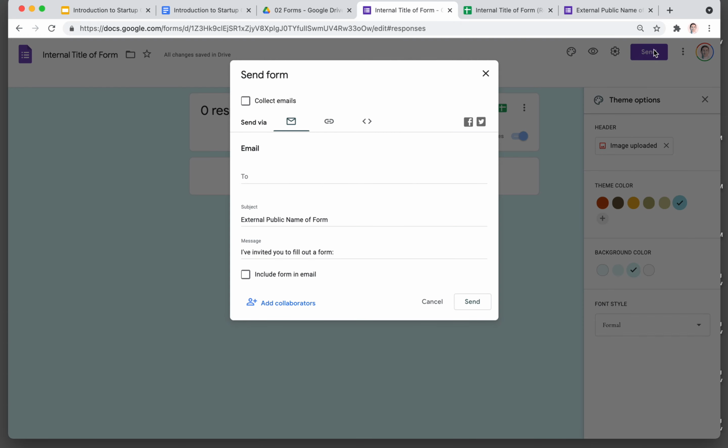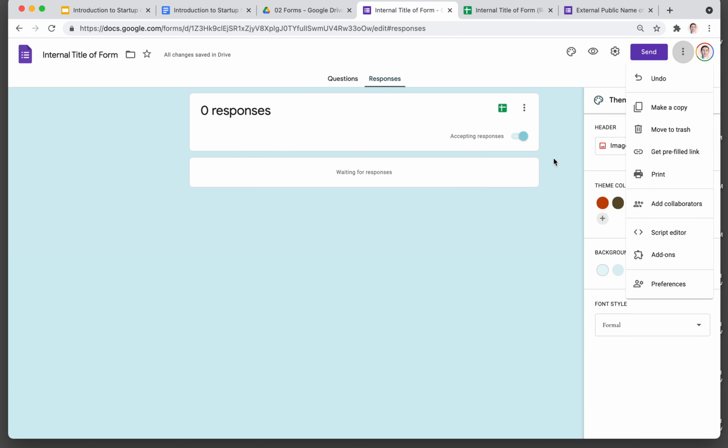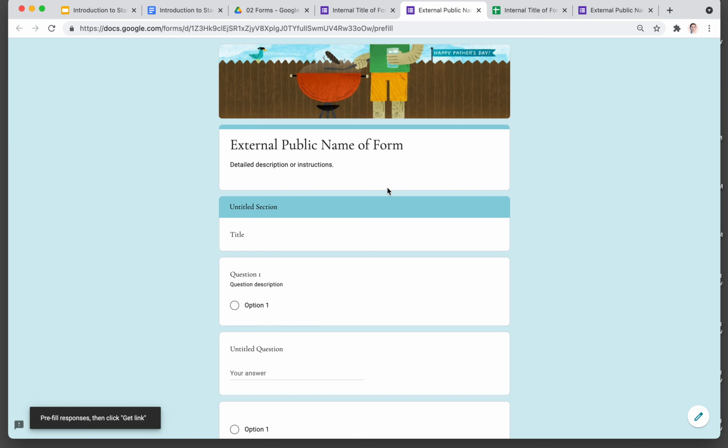So that's really it. Again, play around with it, check all the different features. There's lots of cool stuff in here. Check the different menus. When you're ready to do something, Google it. You can add collaborators. You can get a pre-filled link, which is pretty cool.